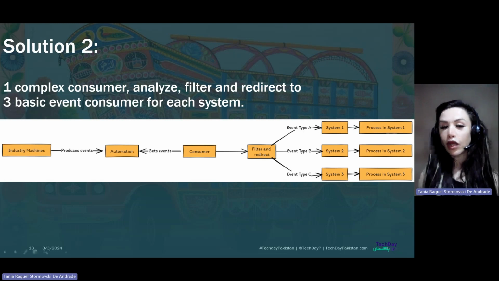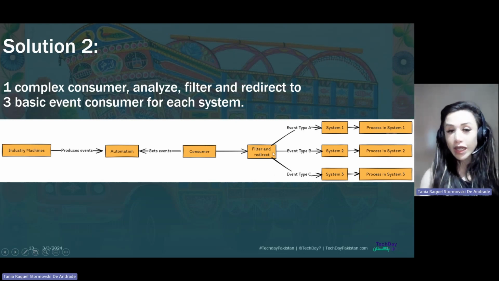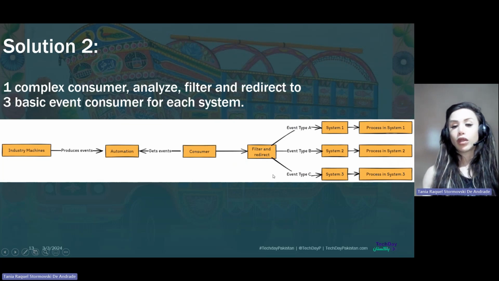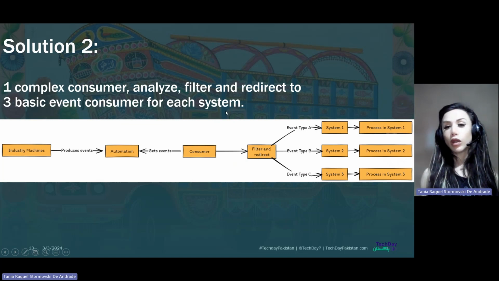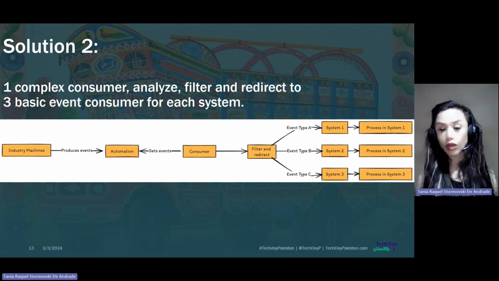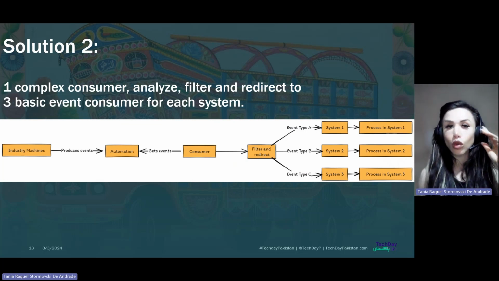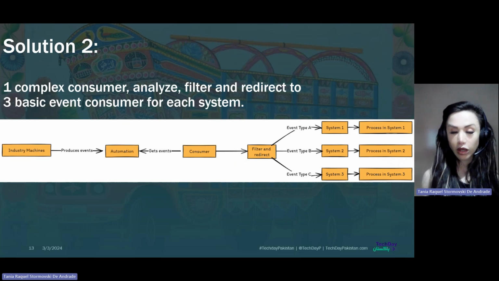And here you can see that you have one item, filter and redirect. This will be represented by Azure Stream Analytics, and each one of the systems will have a basic event consumer, because each system will receive just the events that are necessary for it. Azure Stream Analytics will redirect the appropriate events to each system, and each system will consume just its own events and does not need to worry about filtering or processing before getting the information it needs.